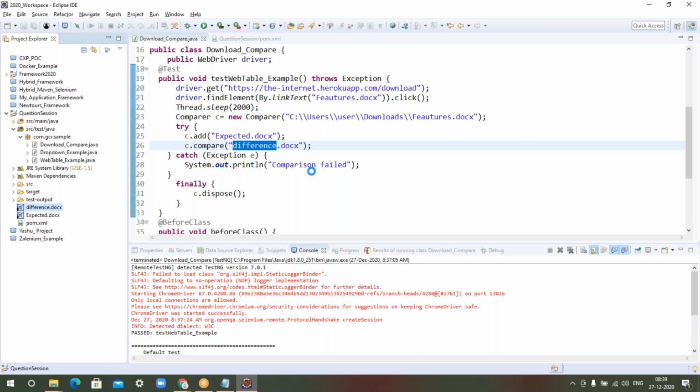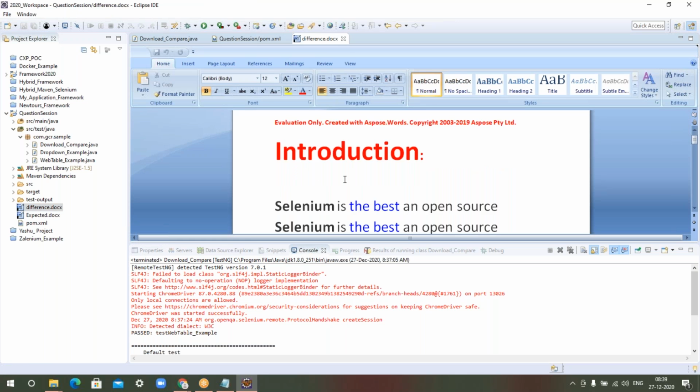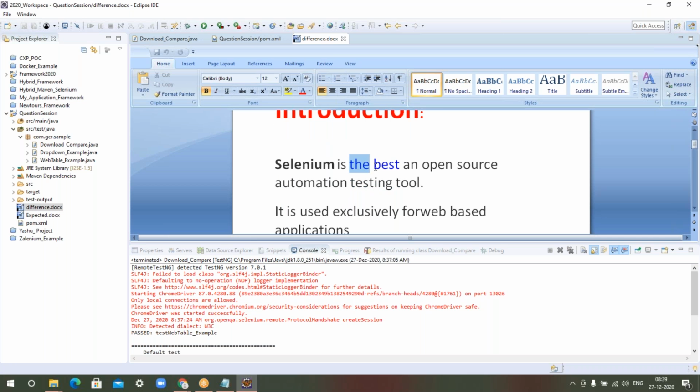Let me open it. So the extra thing should be shown here. What extra is available in the expected one? That should be shown here. Yeah, can you see that? Highlighted. It is highlighted because this is the extra code which is available in the expected one. It is not available in the actual, so it is highlighted.